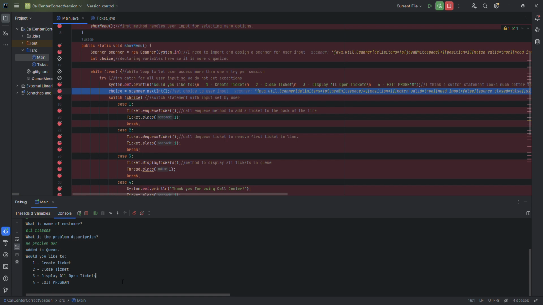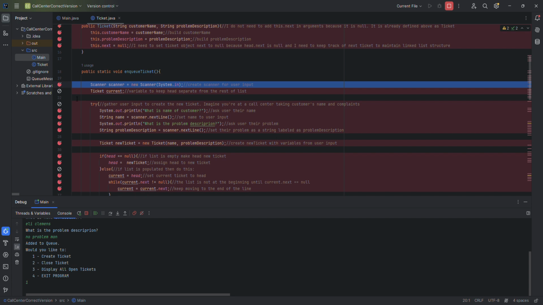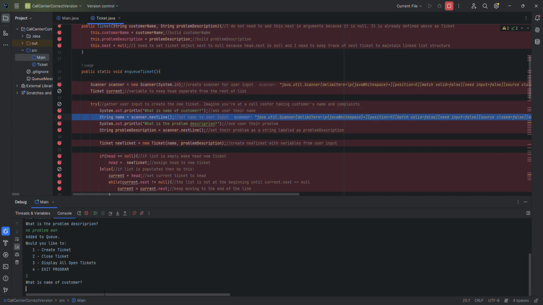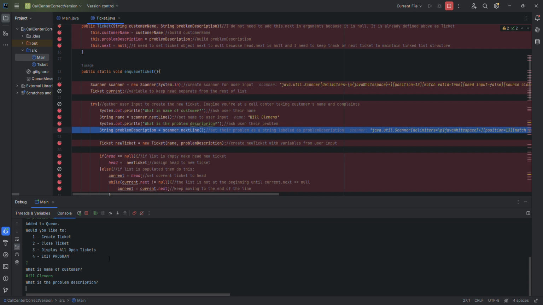Okay, we're going to add another ticket just so I can remove one and show you the order in which it's being deleted from when I remove a ticket. The name of the customer. My brother's name is Will Clemens. What is the problem description?